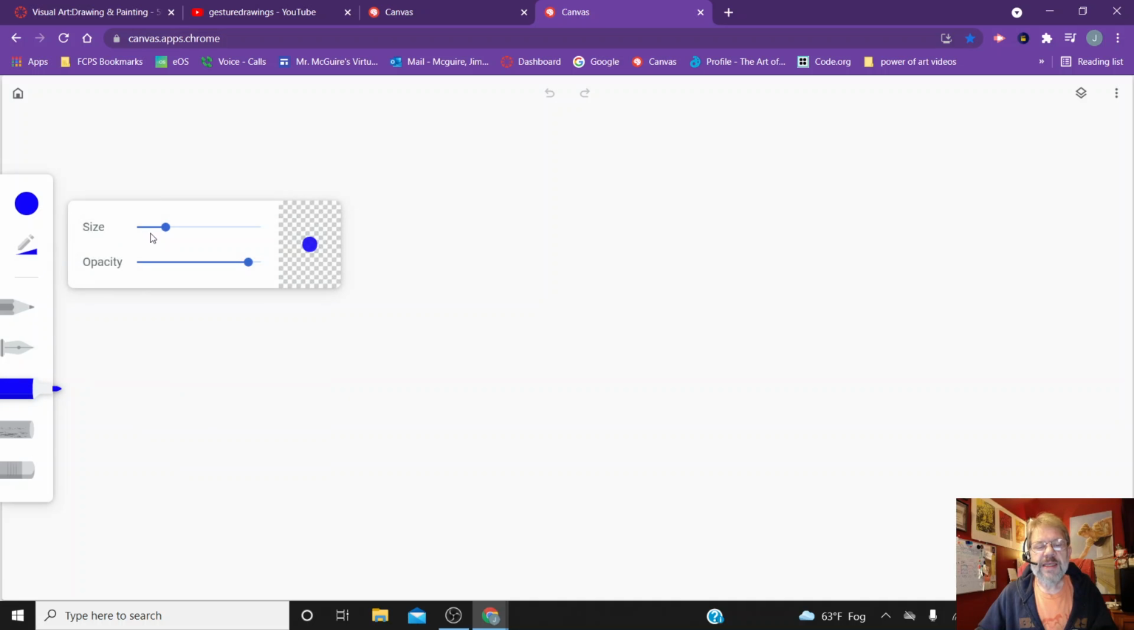If we look at the size, as you can see, as I move that little slider from left to right, the size of the dot or the tool is going to get larger or smaller. The same with the opacity. Opacity determines how opaque or transparent what you're drawing is going to be.